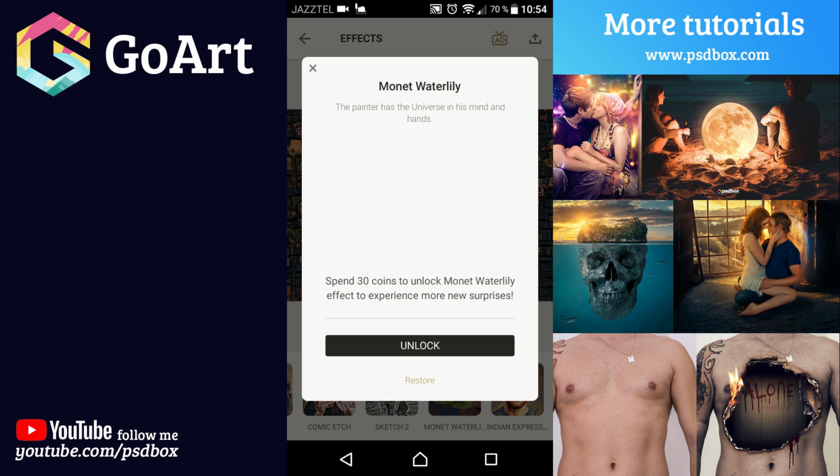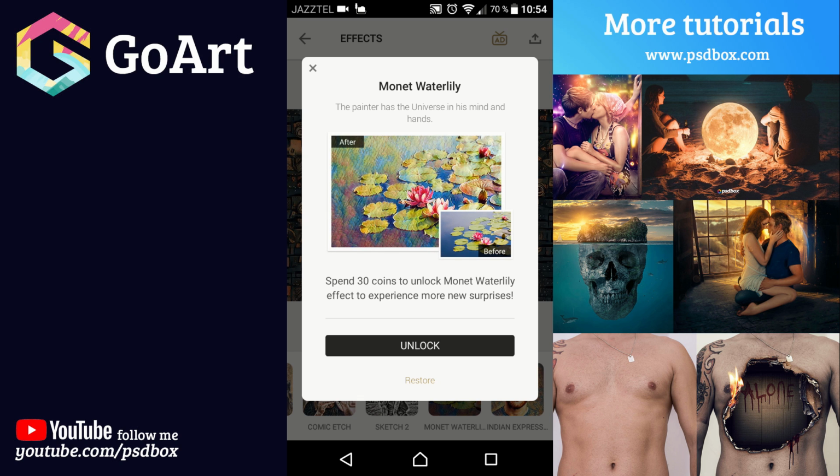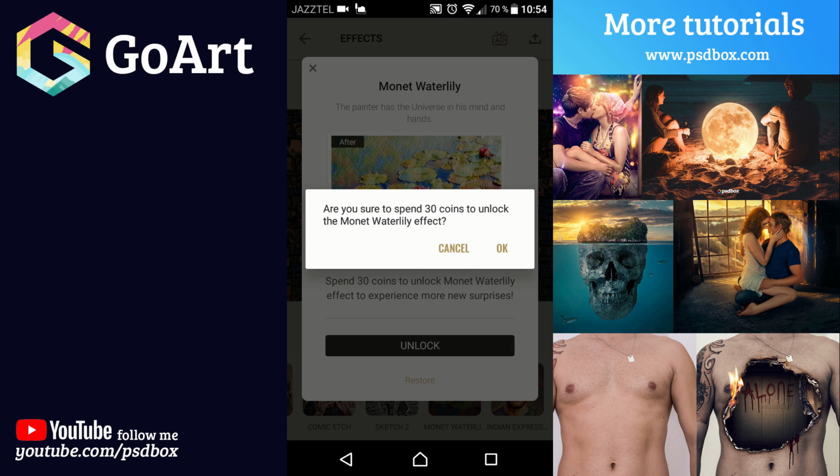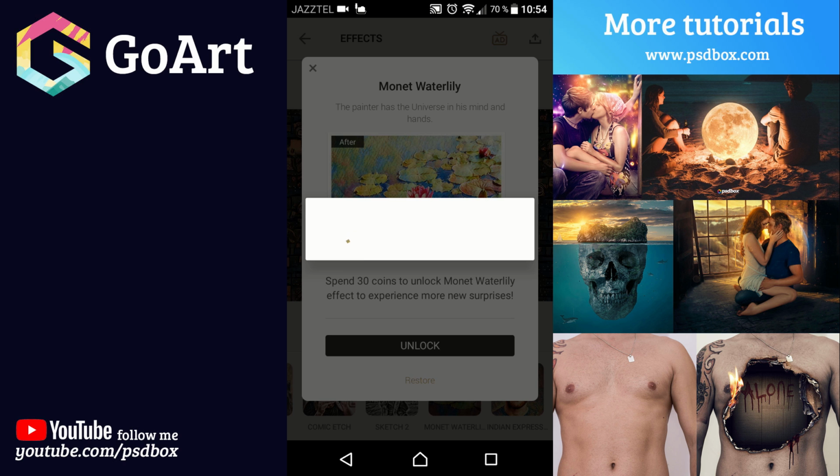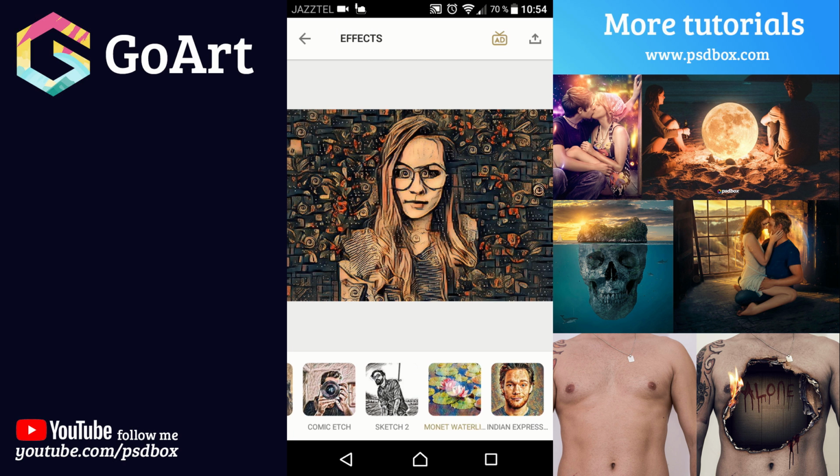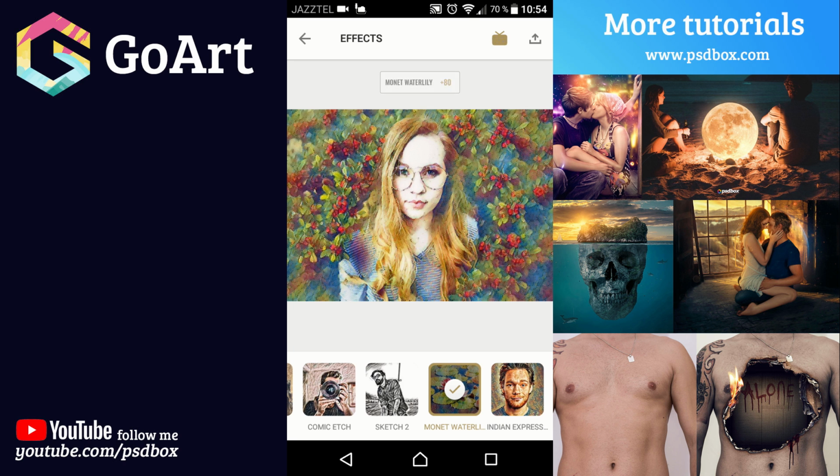You can see usually all the effects, as far as I've seen, they all cost 30 coins to unlock. So you'll see a preview of the before and after, so you decide if you want to unlock it or not. Let's unlock this one. Unlocked successful. Let's apply it. And this is how it looks on my image.